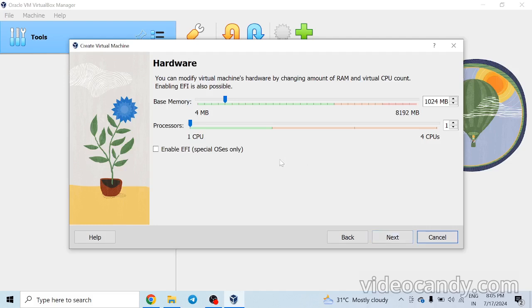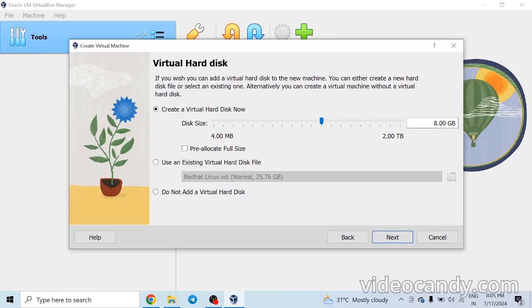And this is a more important stage. You need to set a RAM size. What I am doing is keeping the RAM size as 4 GB. Similarly the processor is 4 vCPUs, 4 CPUs. It is 4 GB of RAM and 4 CPUs. Click on next.